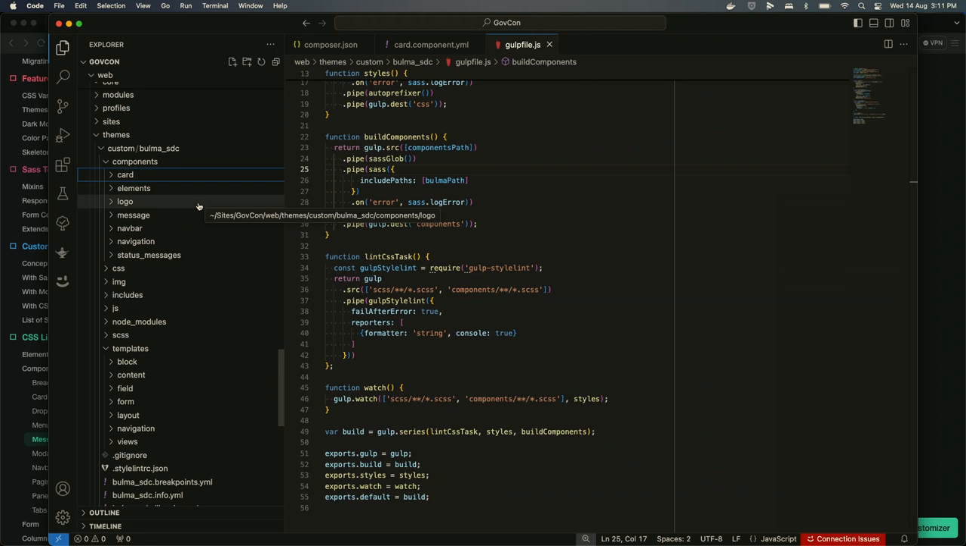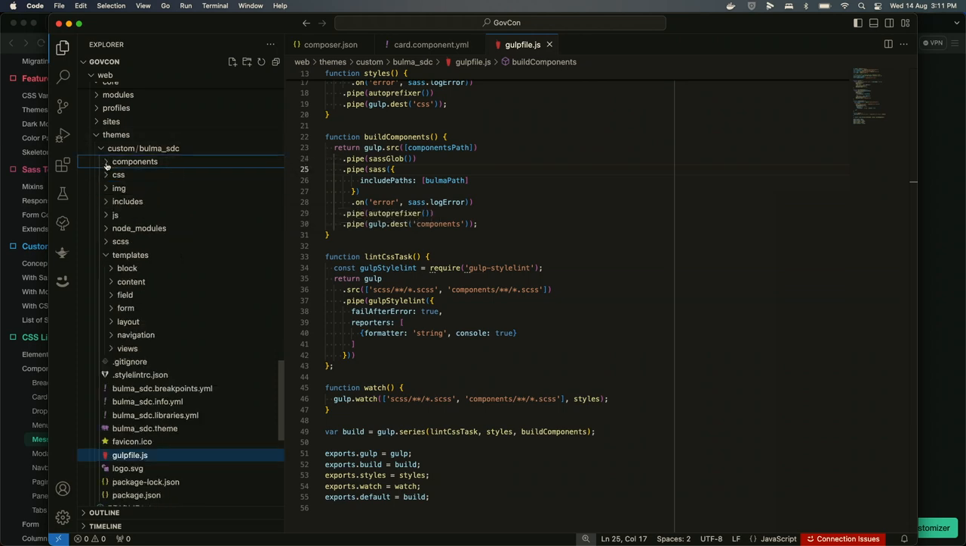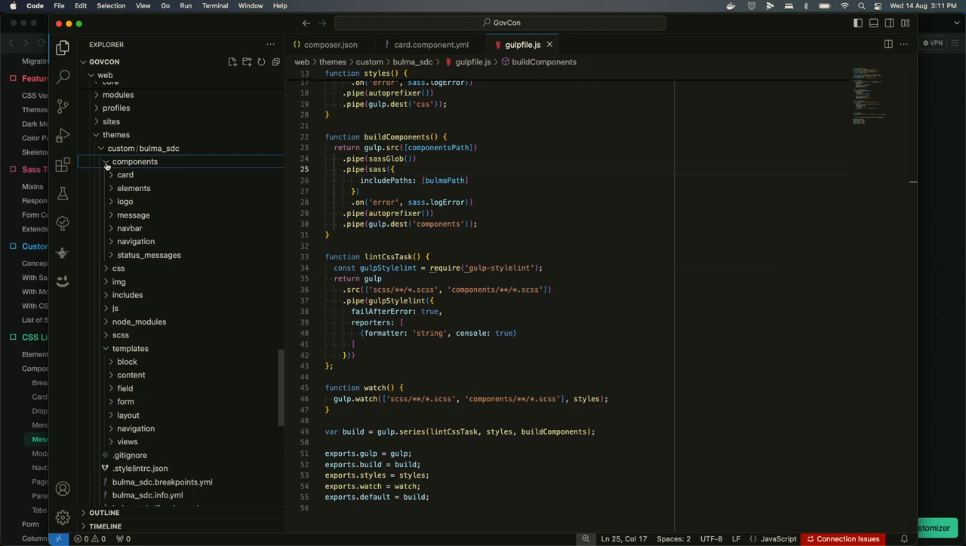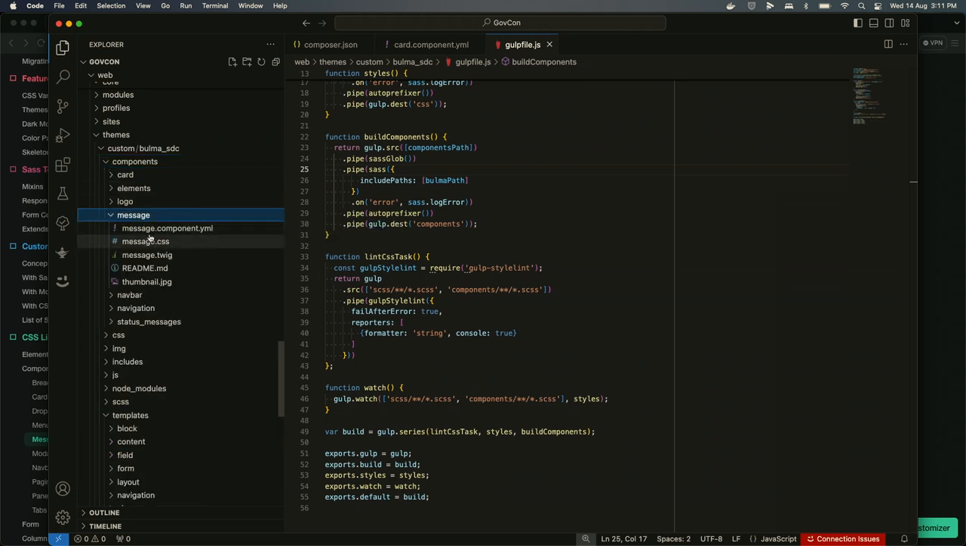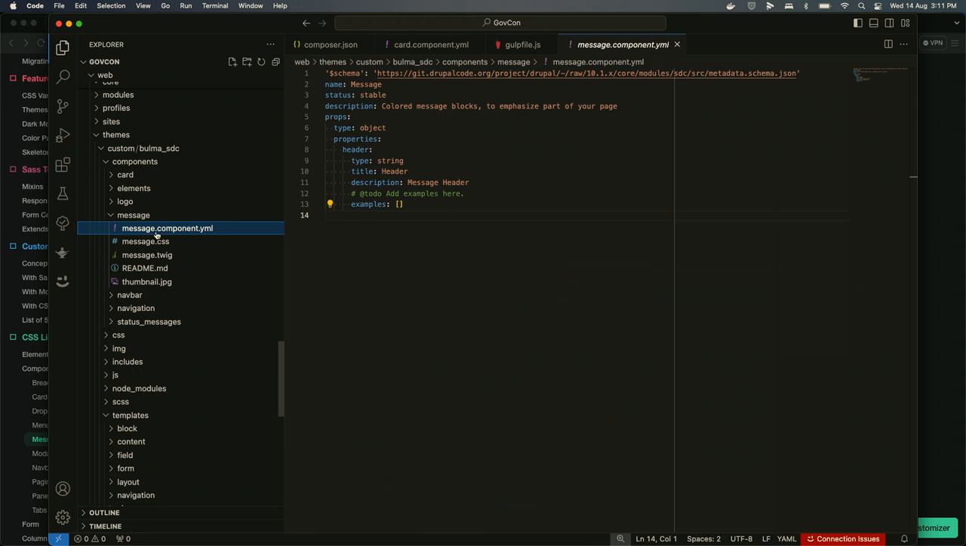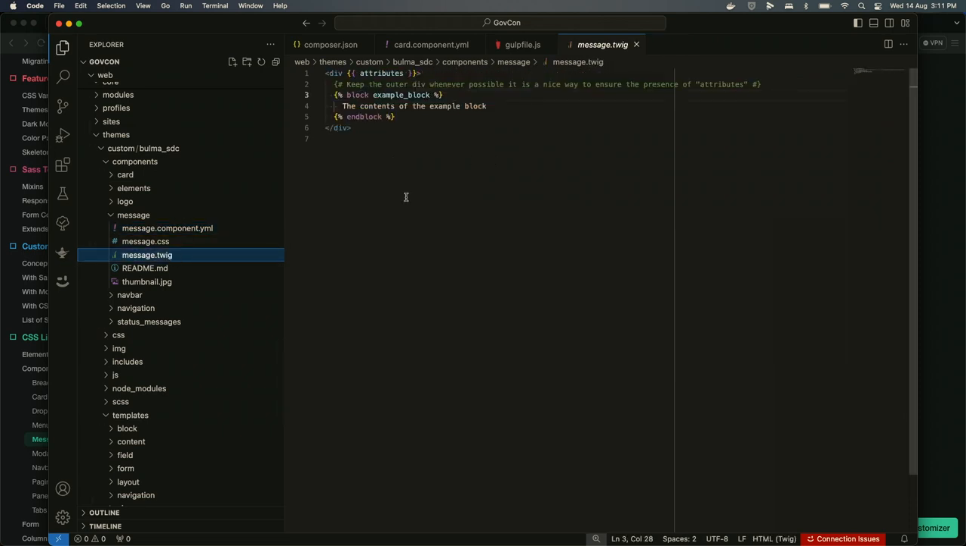As you can see, I have the theme here, the Bulma SDC theme, and then I have this components folder. And inside this, Drush created this message component for me. As you can see, it is automatically generating the schema for me, and it is generating the information that I sent. And as you can see, the property is there. So now we have a component waiting for the header.